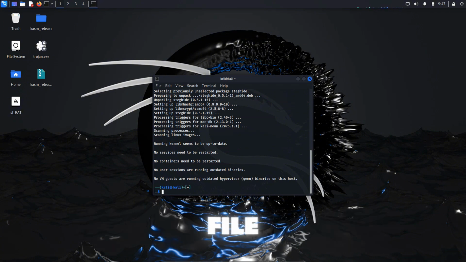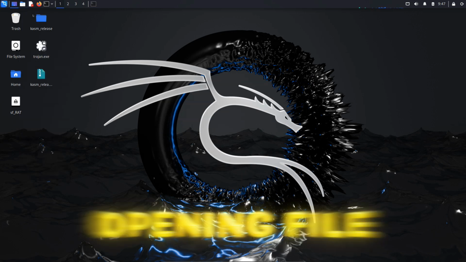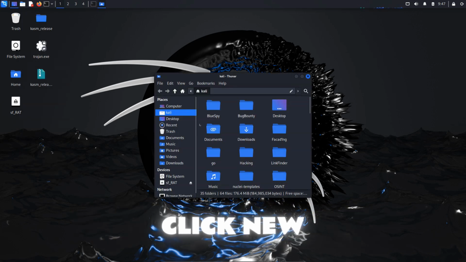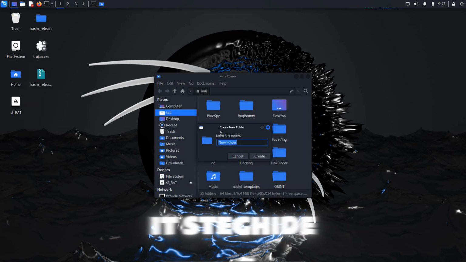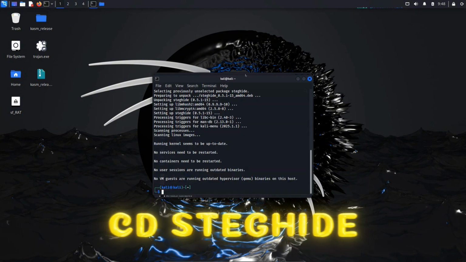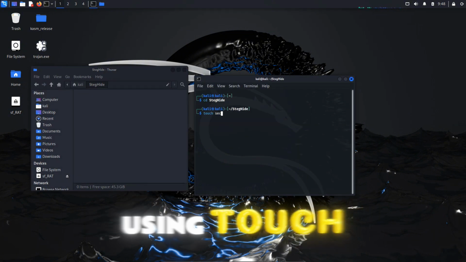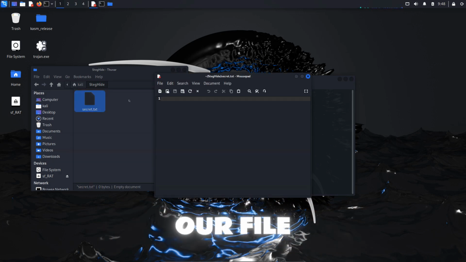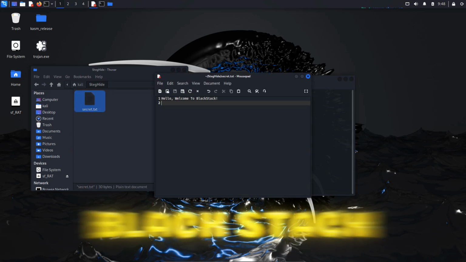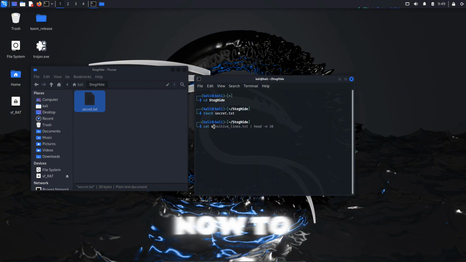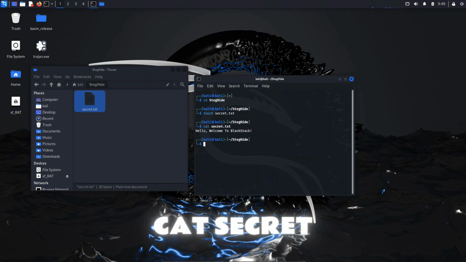Let's make a folder for testing. Opening File Manager, right-click, New Folder, let's name it Steghide. Now in the terminal I'll navigate to it, cd Steghide. I'll create a new text file called secret.txt using touch secret.txt. There it is in our file explorer. Let's open it and type, hello, welcome to BlackStack. Saving it with Control S. Now to check if it's saved, I'll type cat secret.txt.